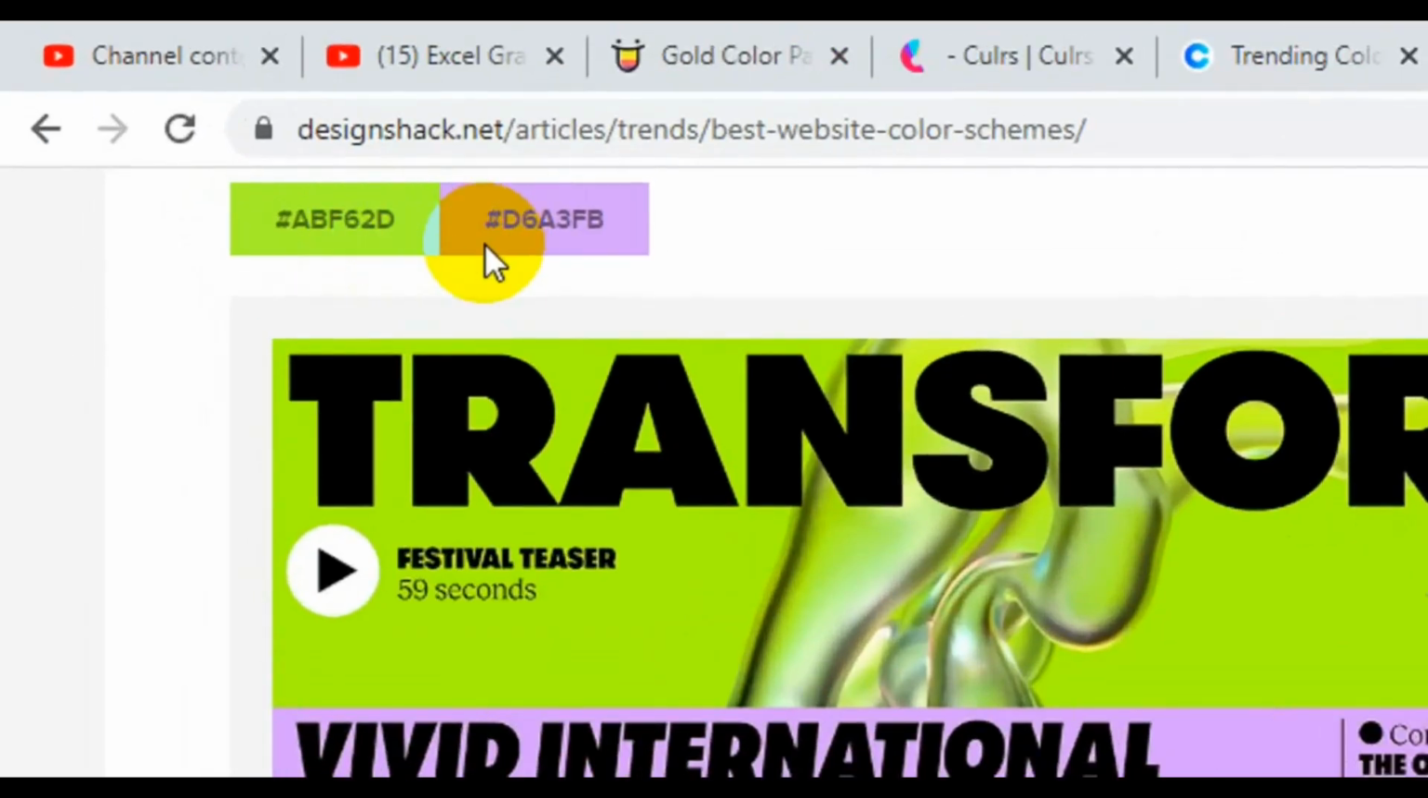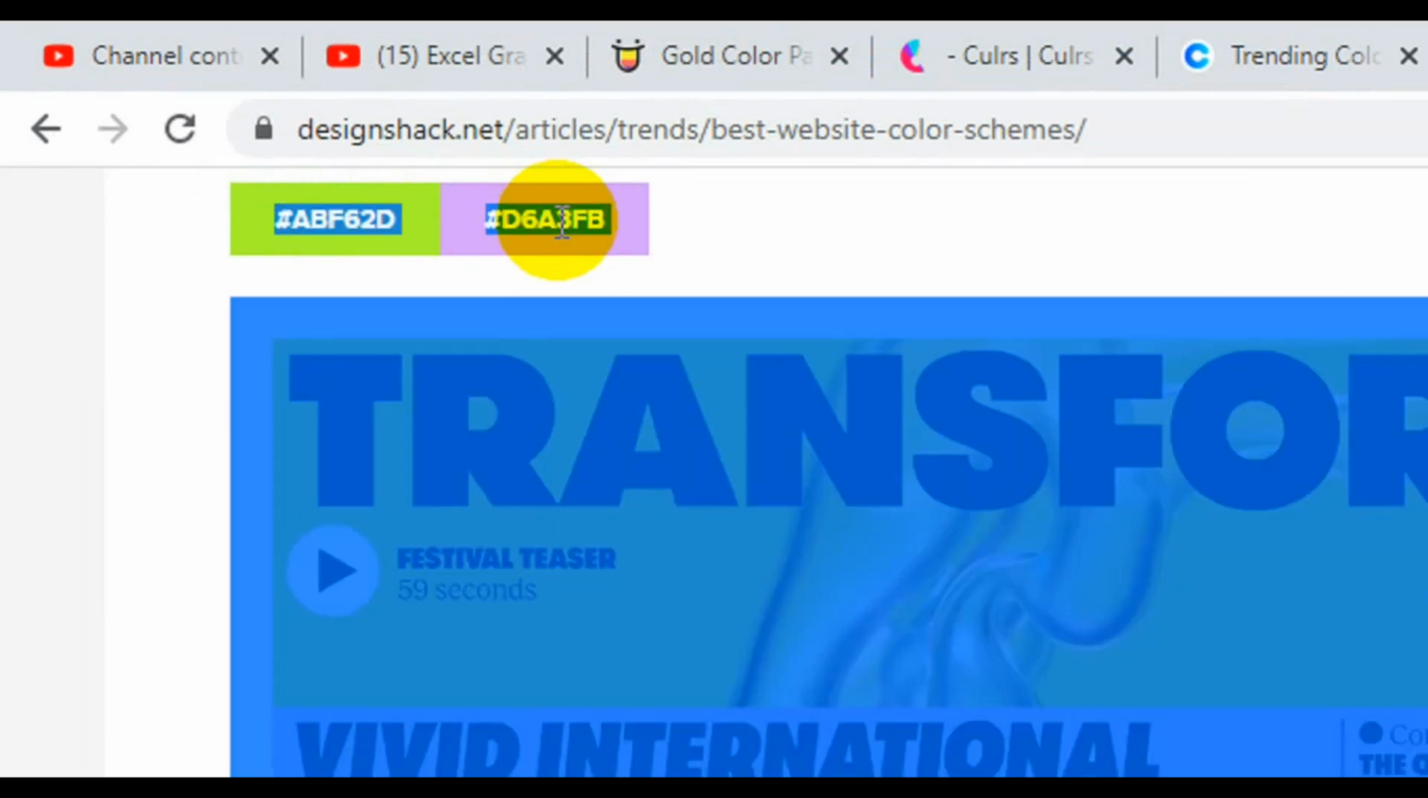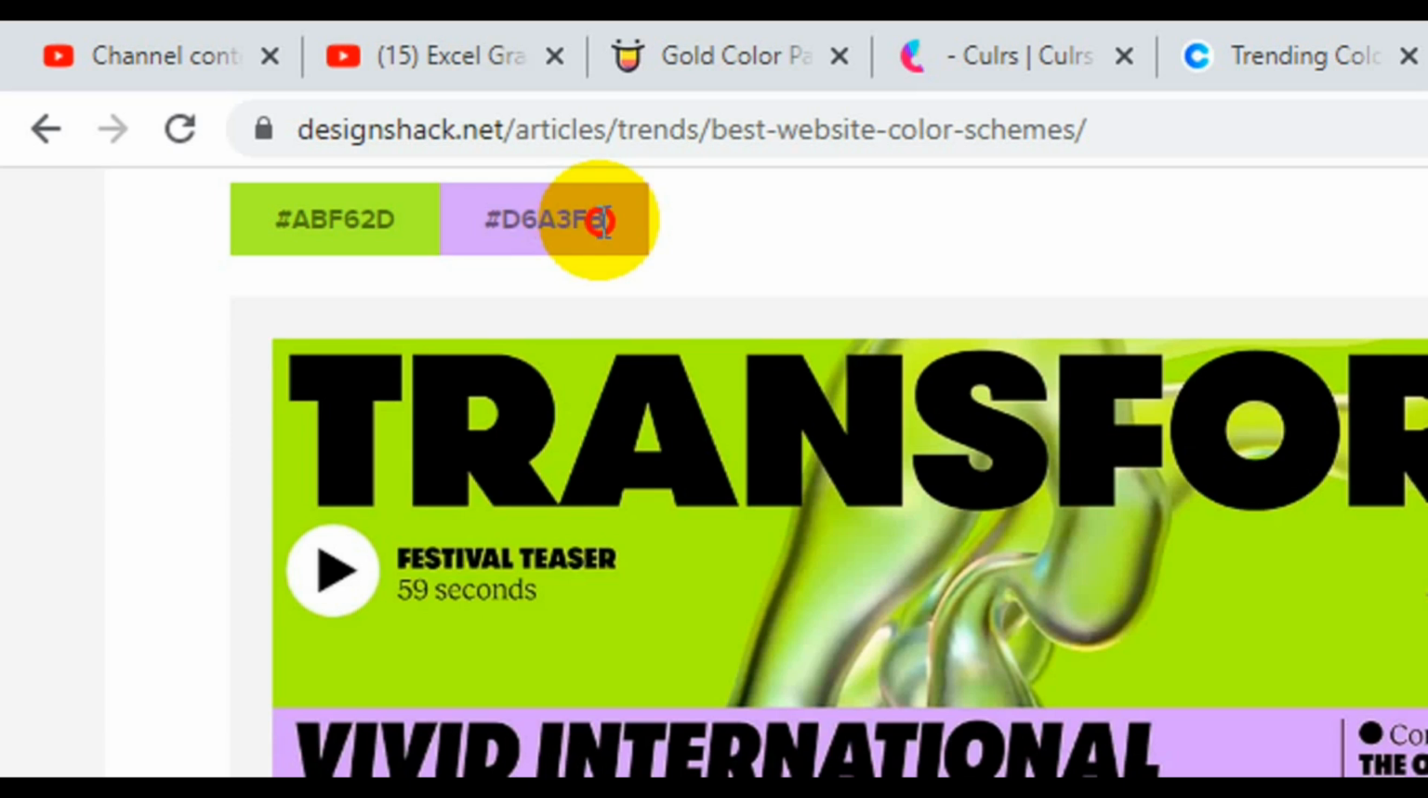So it helps you guys to know how you can match color together in your graphic without any stress. So you can as well copy the color code. All you have to do is click on the color you want to copy the code, press Ctrl A to highlight the portion of area you want to copy, then Ctrl C to copy the color.